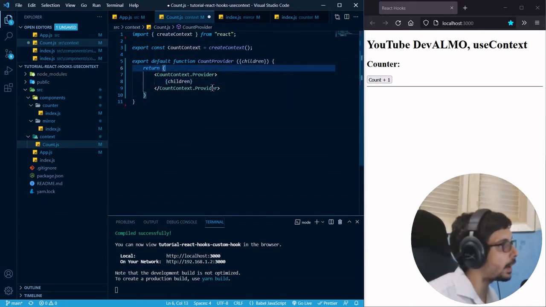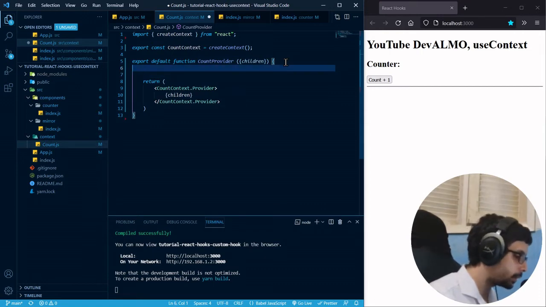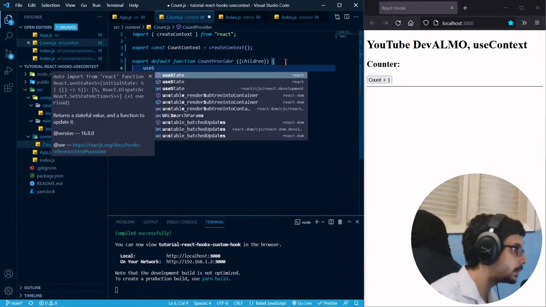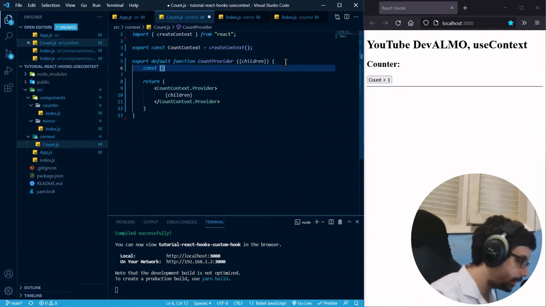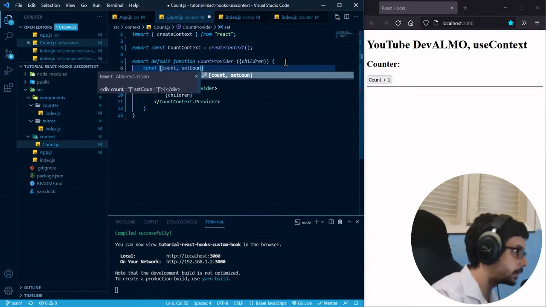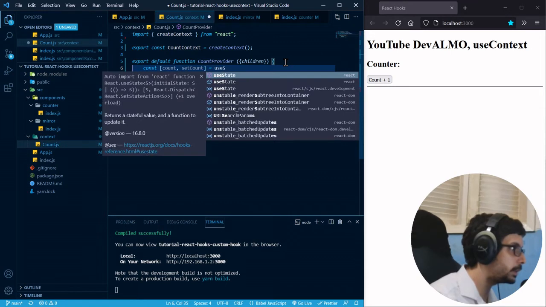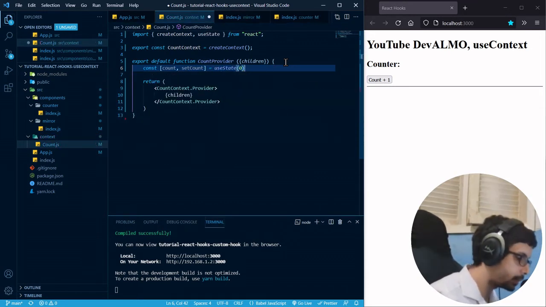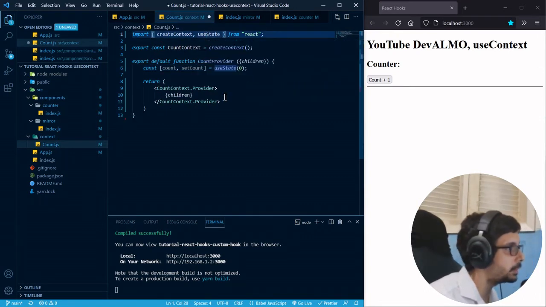As this is a React function, we can also use hooks in here. So let's use useState. Const, let's place count and setCount in here. This will be equal to useState. We receive a 0 value. Please notice that the import was done.